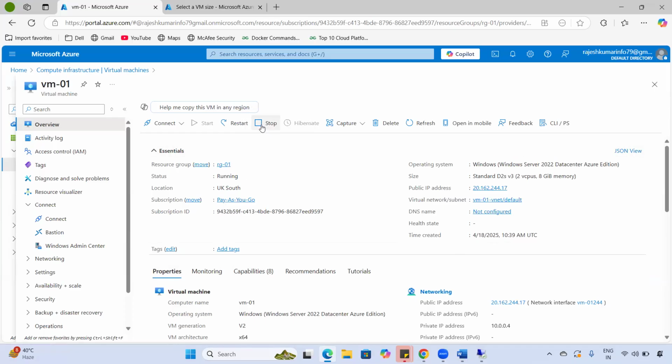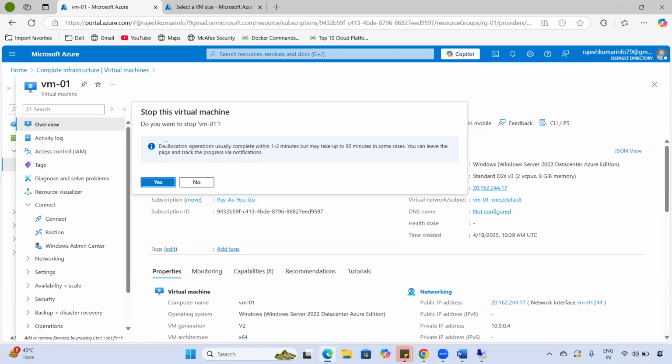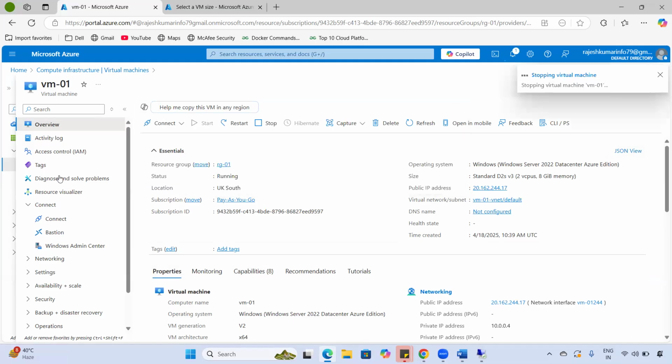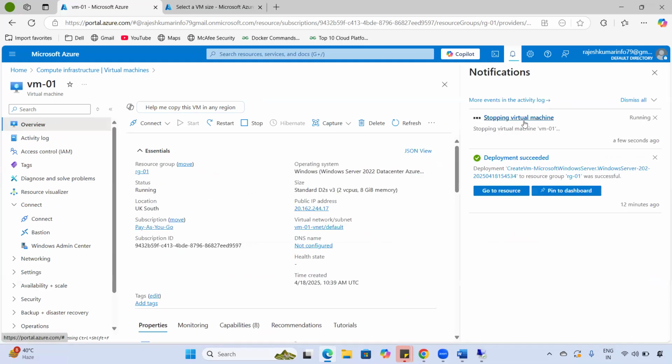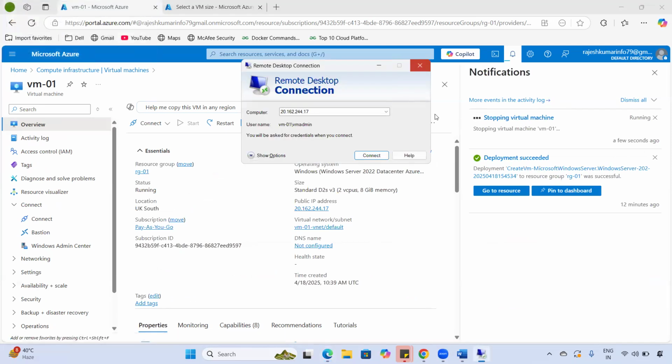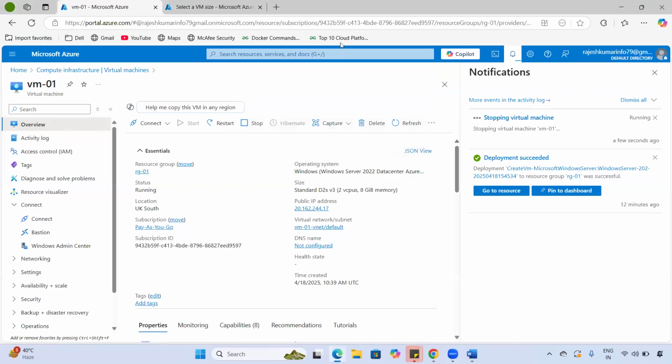Let me show you how does it look like. So if you click on stop, so ये deallocation बता रहा है देखो आपको, and it can take up to 1 or 2 minutes. So just click on yes. And under the notification you can see it is stopping my VM और मेरा remote connection भी disconnect हो गया है अब. That's fine because server is no longer connected. So let's wait for the deallocation to happen.